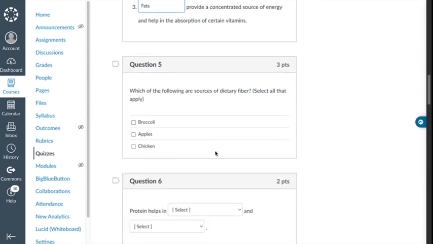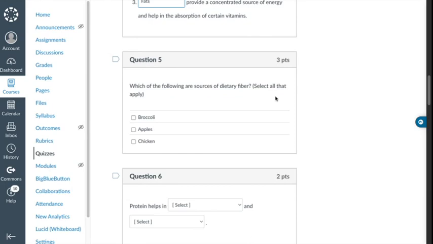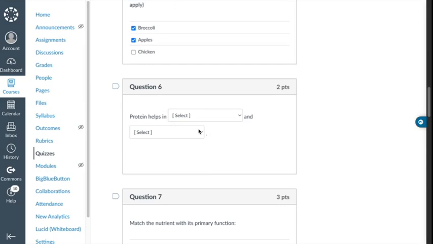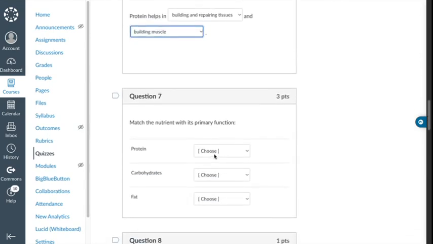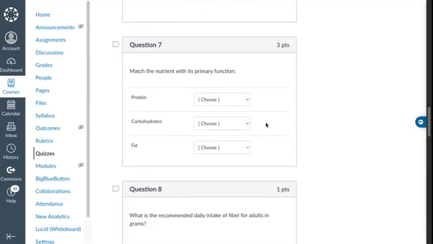Okay, question number 5 is a select multiple. So there are multiple correct answers that I can choose. Question number 6 are the multiple drop downs. So I can choose the answer from the drop down list. Question number 7 is matching. So the term is over here, and then the definition is over here. And then I'm going to choose which one matches correctly.